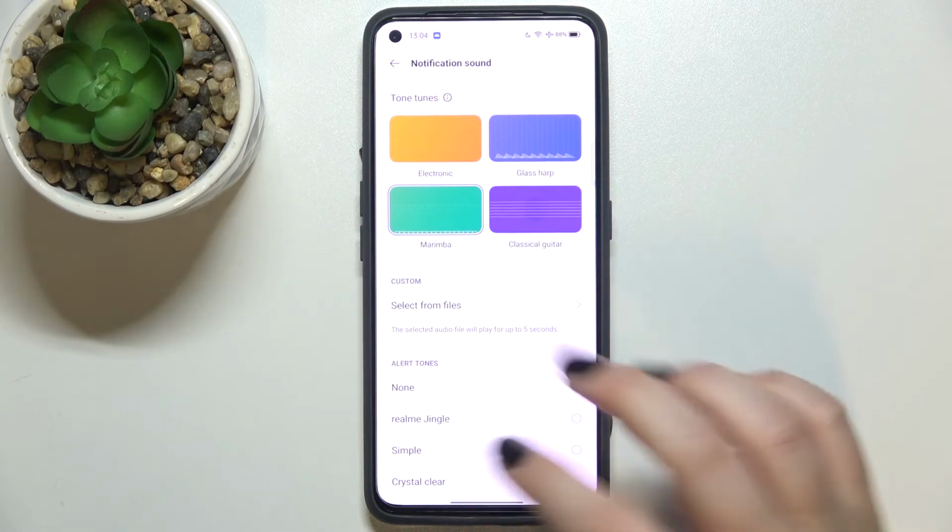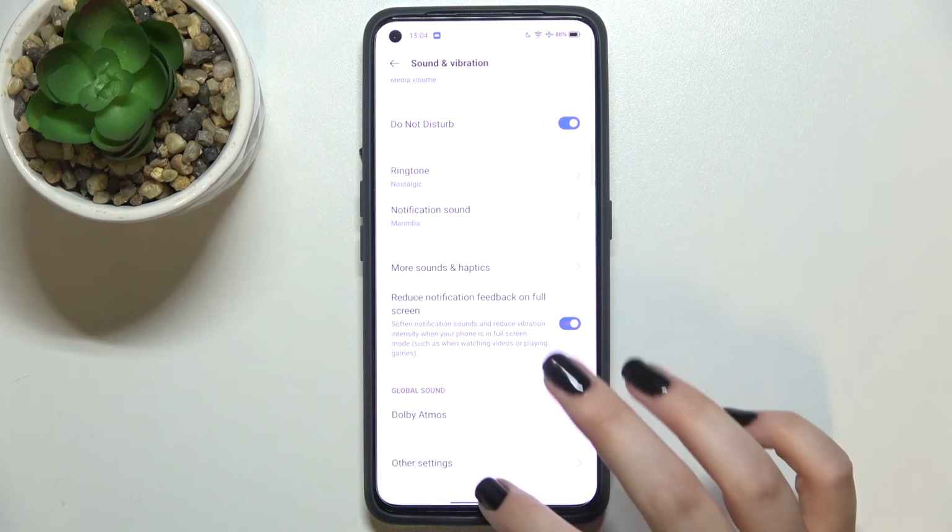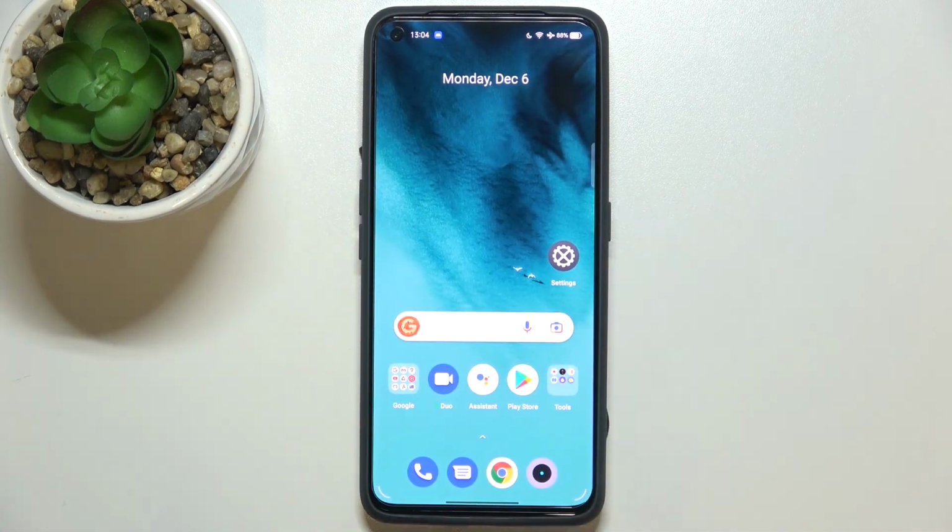So all you have to do is to simply tap on it. Here you've got some options to choose. So actually this is it. This is how to change the ringtone in your REALME GT Neo 2.